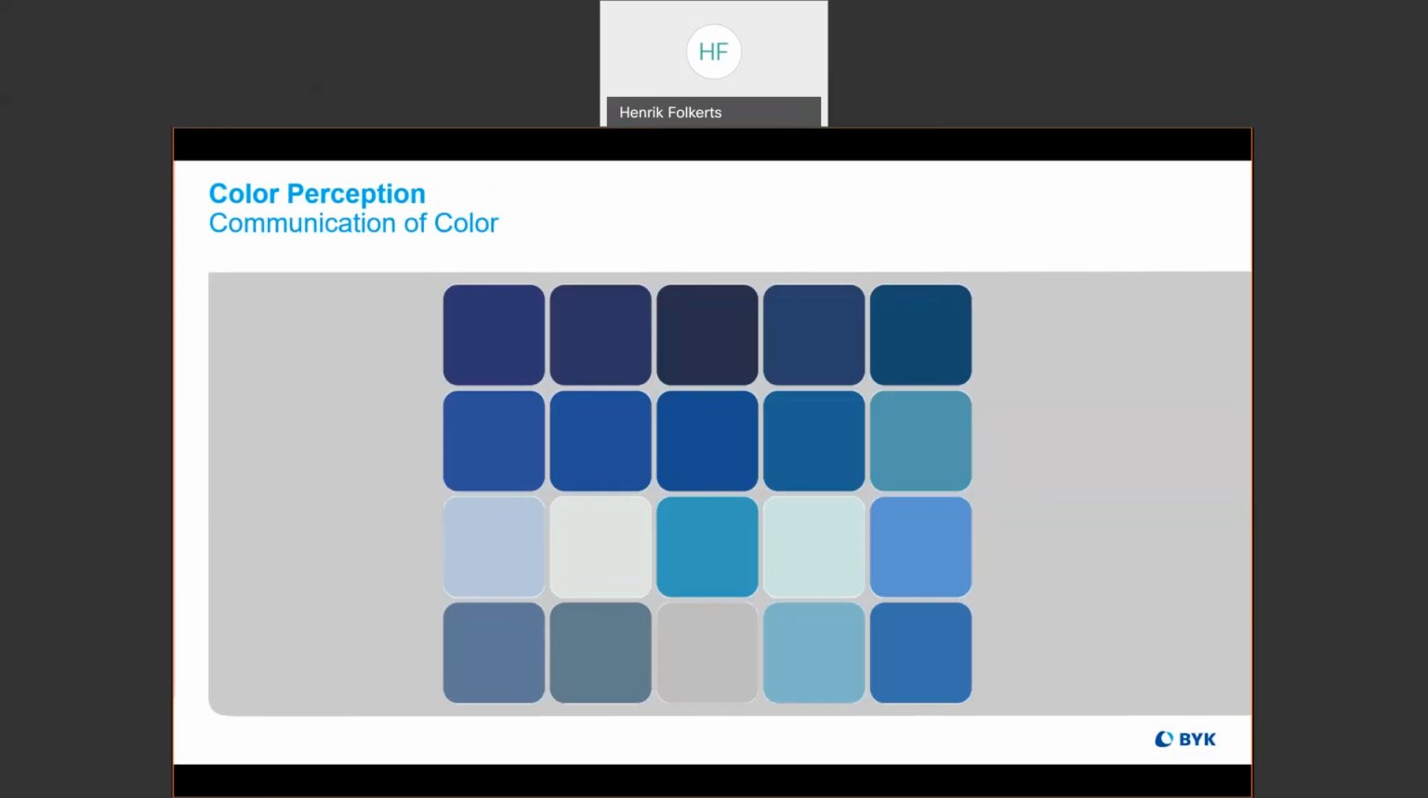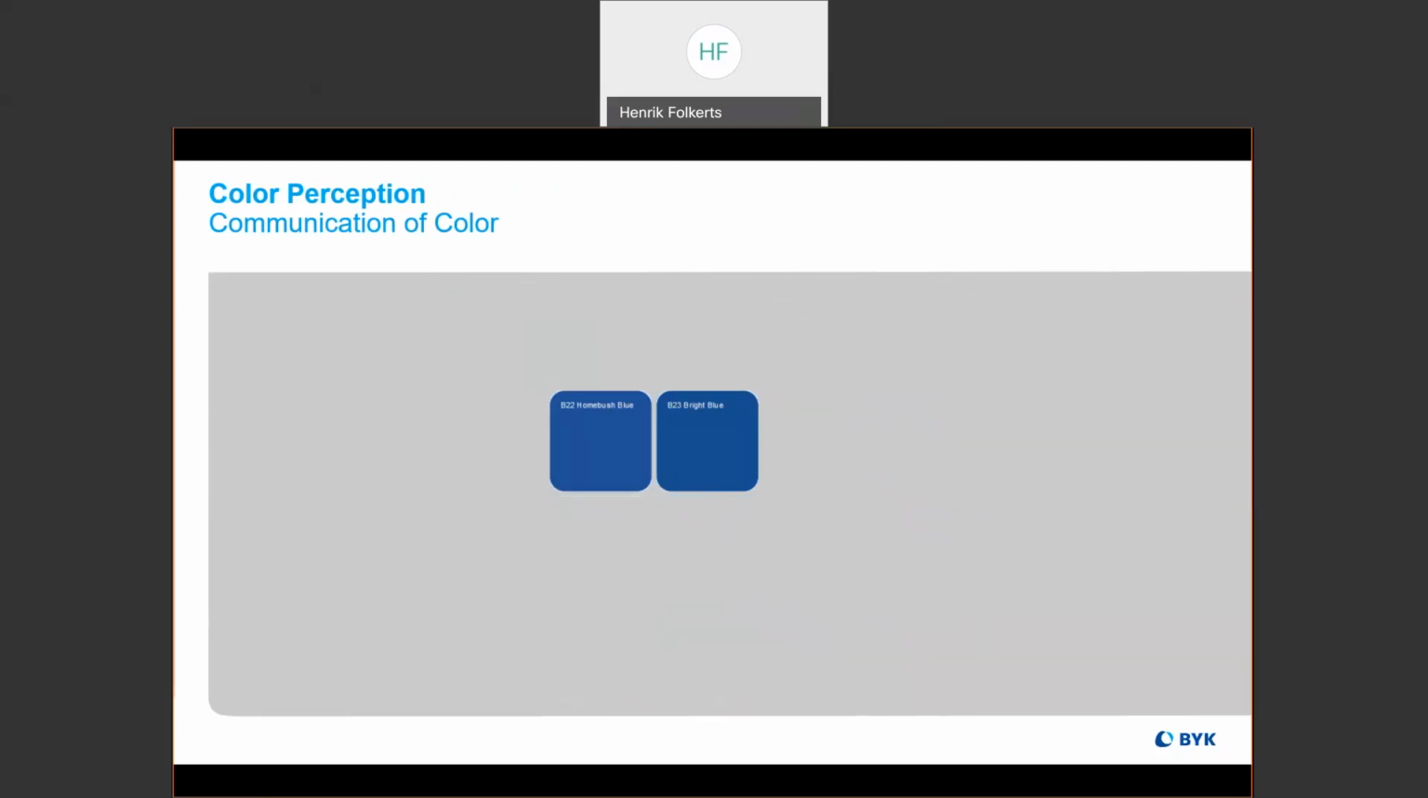Okay, here again our different hues of blue, but now they're named. And now I would like you to focus on these two, the B22 and B23. How would you explain the differences between these two blue colors? Difficult. Homebush blue, this Australian beach is beautiful for sure. You see, we're not really able to communicate nor to remember colors.